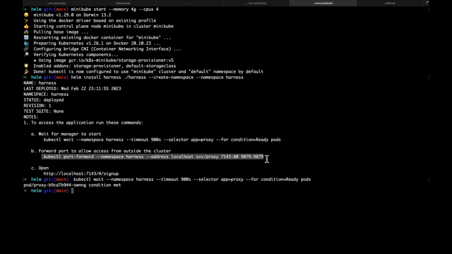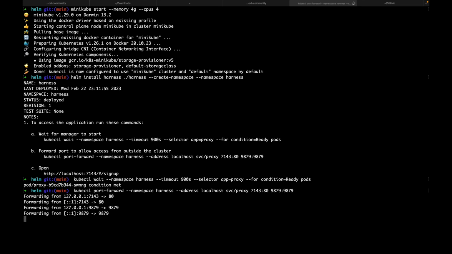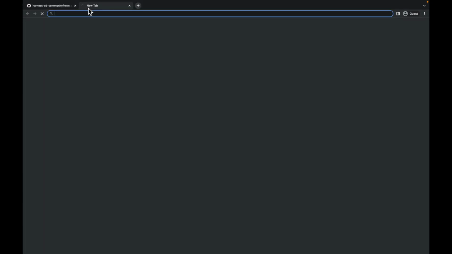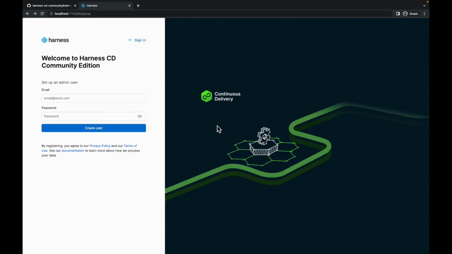Now, let's run the second command. This command sets up port forwarding, which will allow traffic to be forwarded from the local machine to the proxy service which is running in our Minikube. So we are forwarding. Now let's open localhost to check. As you can see, we are on the sign up page for Harness CD Community Edition. Let's quickly set up an admin user.